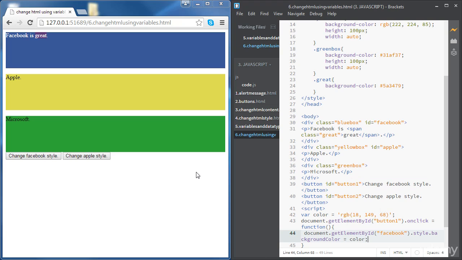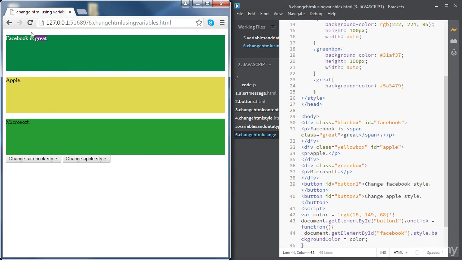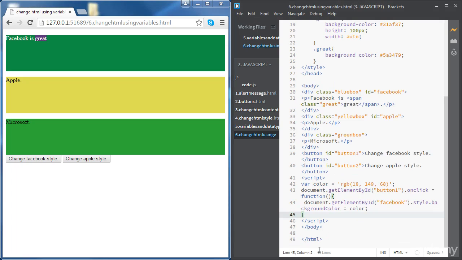All right, so let's refresh first, and let's click on the button, and we can see that the background color of Facebook changes, and it takes exactly the value of our variable color. Now we're going to try something else. We're going to create another variable which is going to give us a random color. So first of all, let's see how we can build a random color. Let's declare a value x, and we're going to use the Math object here.